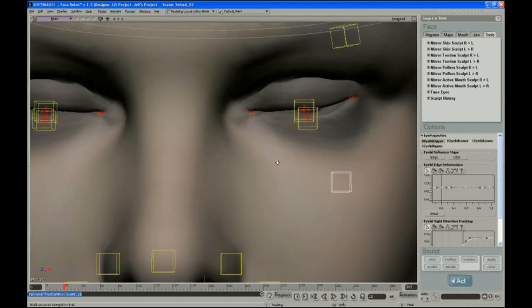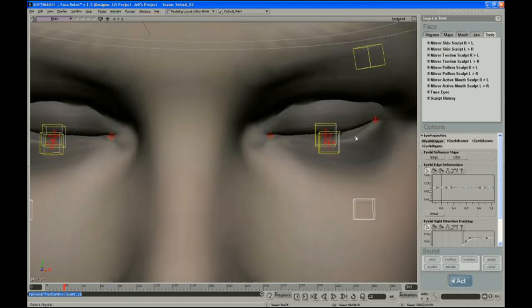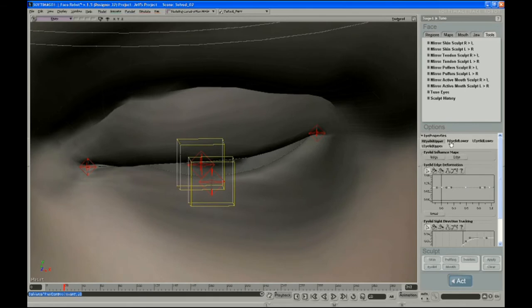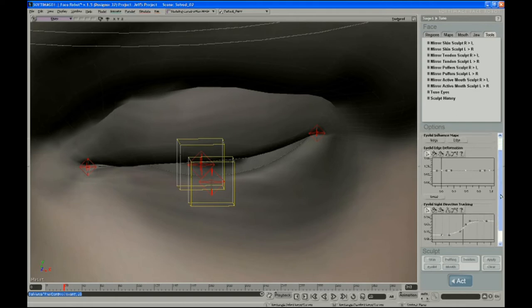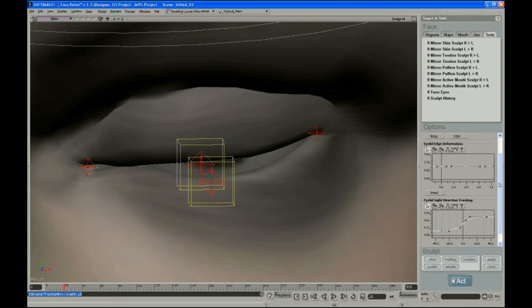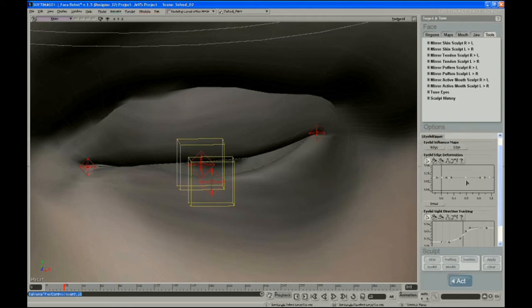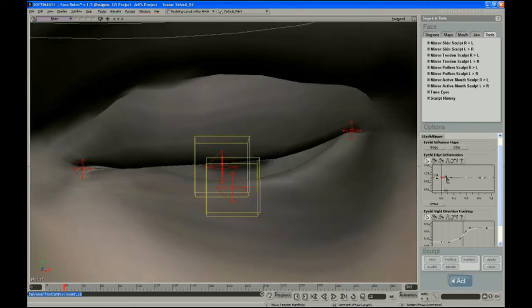So if this is what you're going to consider the closed point, you can just zoom in here. You could go to like the left eyelid upper, and you have two curves. You got one for eyelid edge deformation and one for sight direction tracking, which is kind of the sticky lid effect. Right now we're going to just be concerned with the shape of the eye. So you can see with this curve, you can start to control exactly how that lid deforms when it gets to that point.